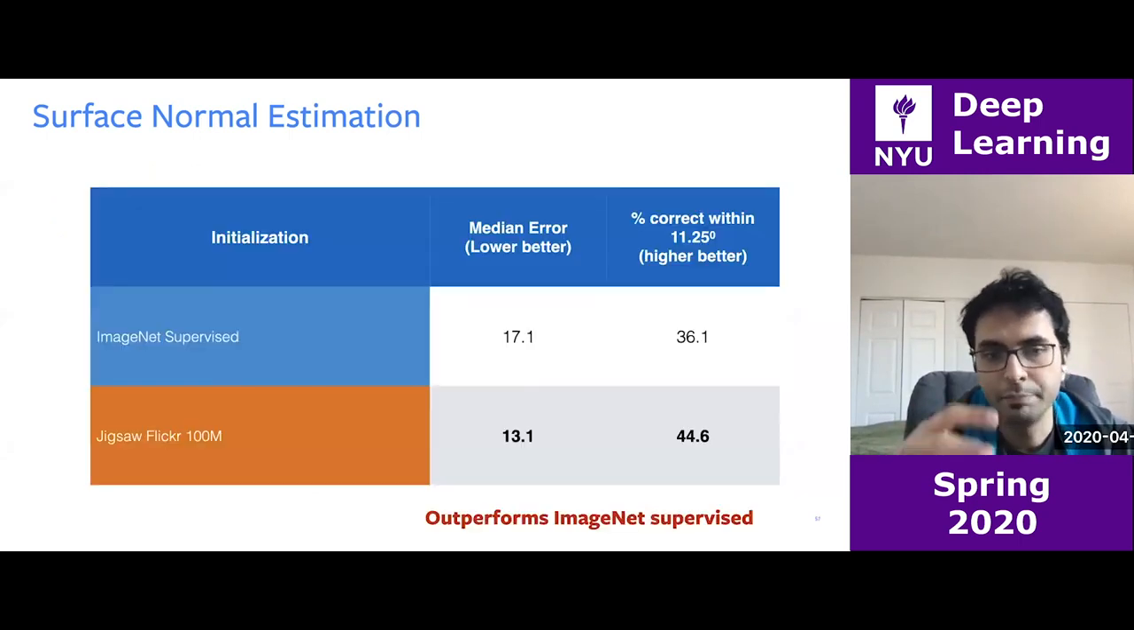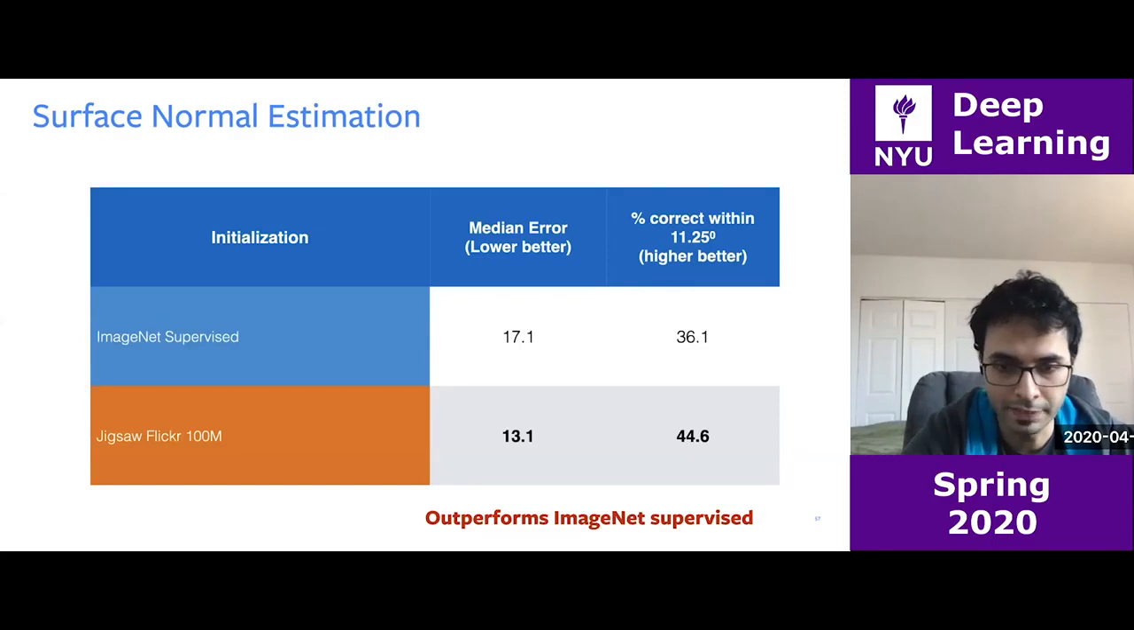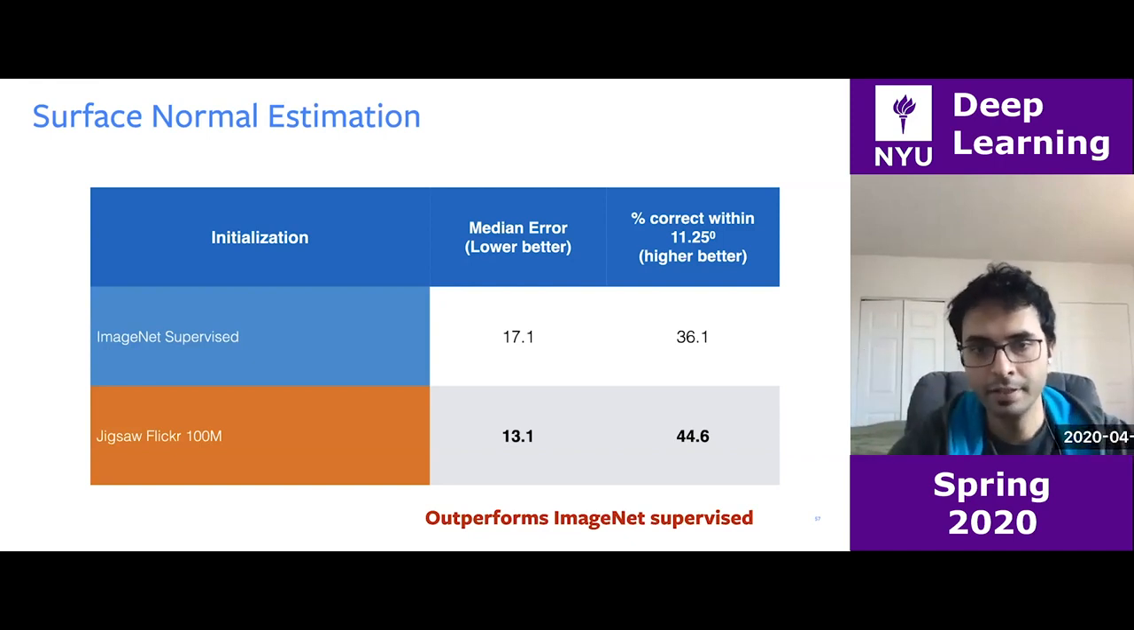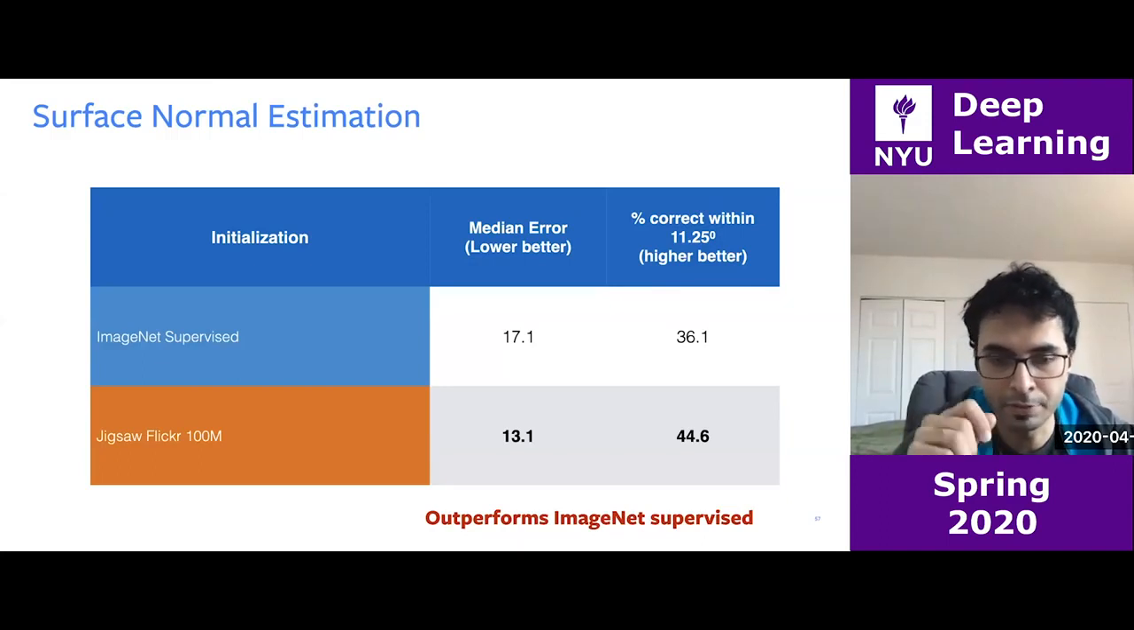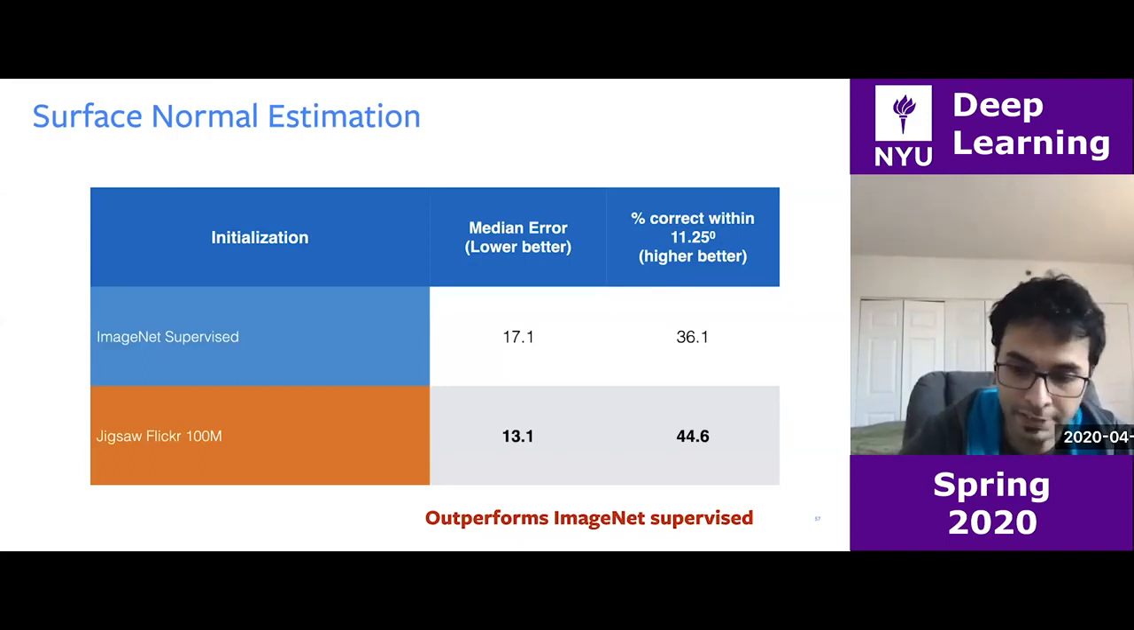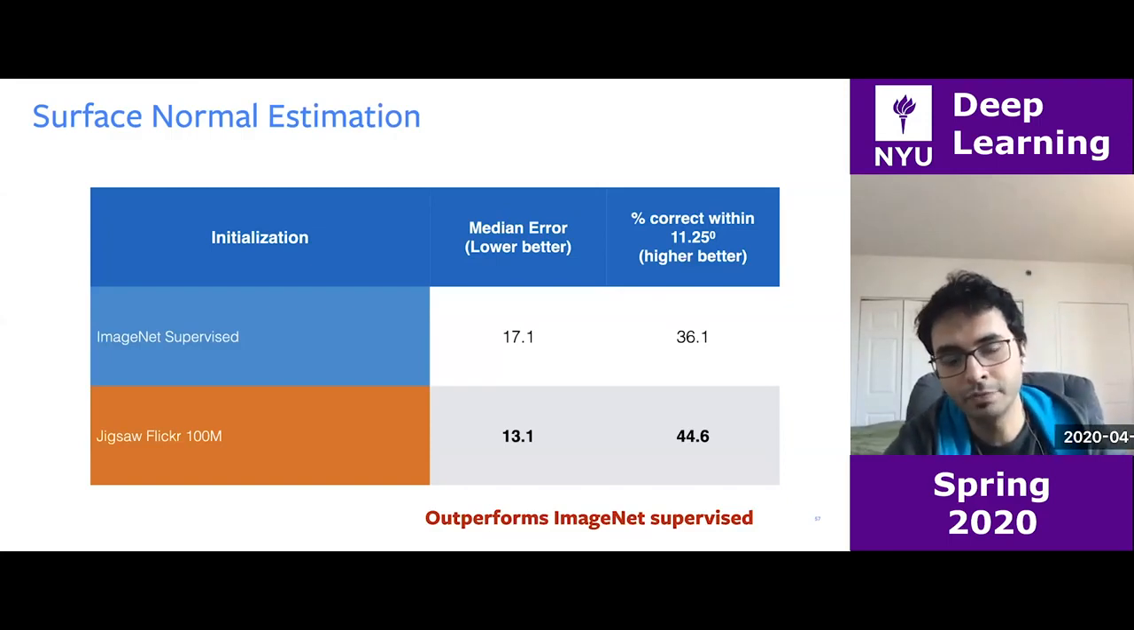And we measured the prediction properties of our method and compared it to an ImageNet supervised method. In this case, we measured the median error and the percentage of correct predictions. The median error means that lower is better, and percentage correct means higher is better. It turned out that the jigsaw pre-training task was really good in this case, and it provided significant improvements over ImageNet pre-training. Across multiple different splits, it was able to easily outperform the ImageNet supervised pre-trained method.